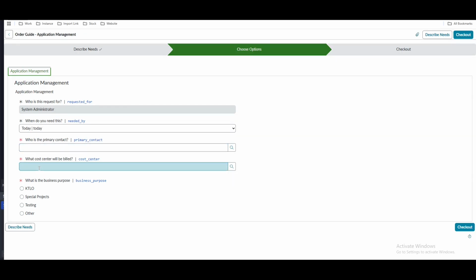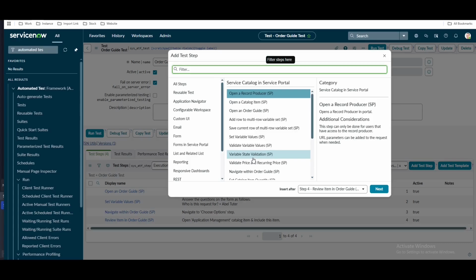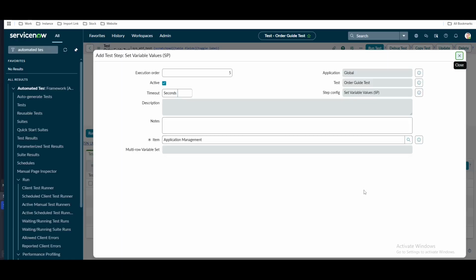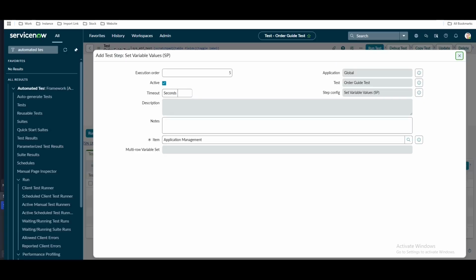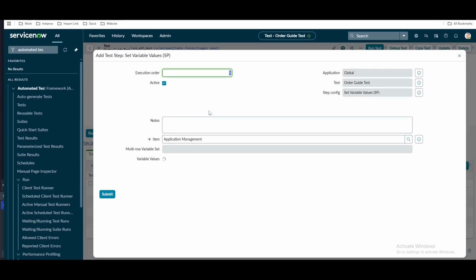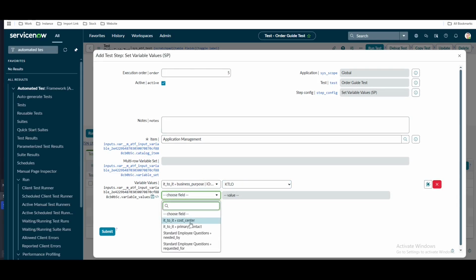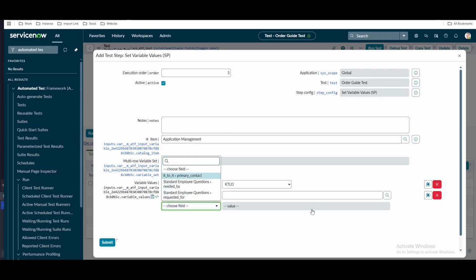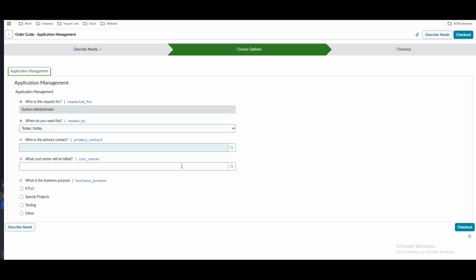Once you open this application management catalog item, you can set other variables like who is the primary contact, what cost center will be billed, what is the business purpose. You can set these variable values. So let's say we add a test step, set variable values, and click next. Now here we need to define all these variables one by one. Okay, so let me set these one by one, and then click submit. So all these variable values are set.